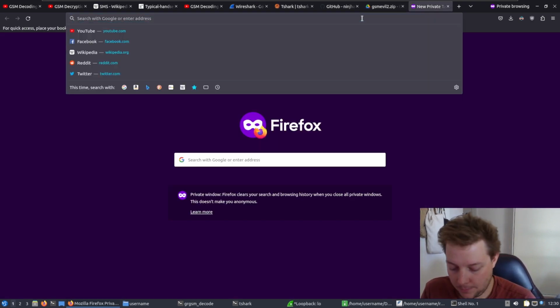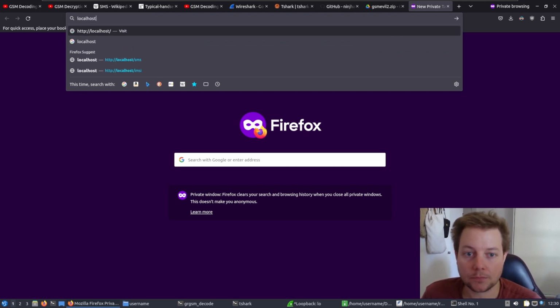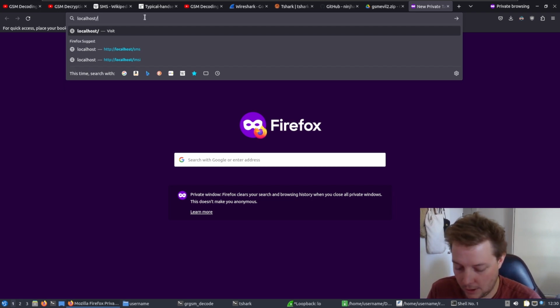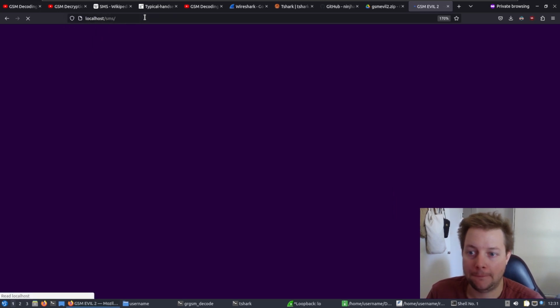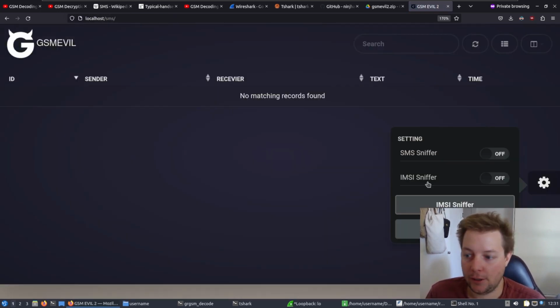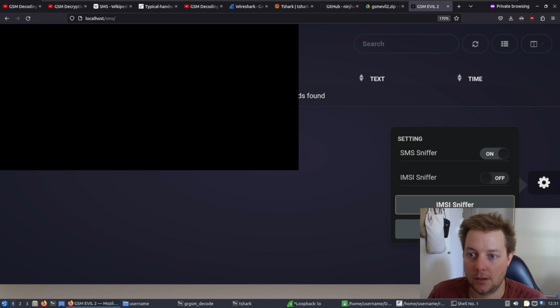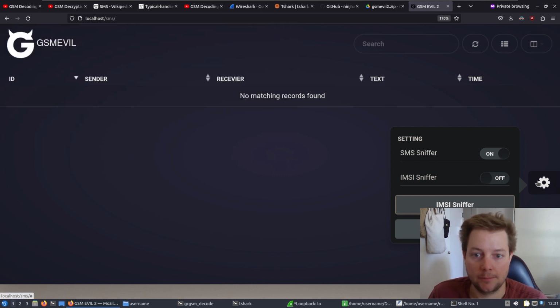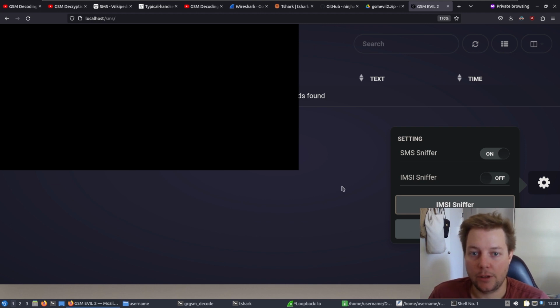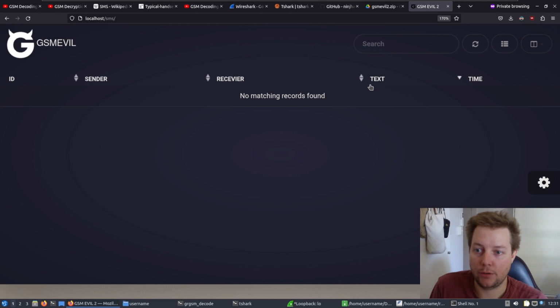And we simply type localhost into the address bar. But because I want to jump directly to the SMS decoding feature of GSM Evil 2, I will type localhost/SMS instead. Hit enter. And finally, locate the settings panel on the right hand side and enable the SMS sniffer. If the settings panel is not showing, click on the cog icon here. And there we have it. We have launched the GSM Evil 2 web server and enabled the SMS sniffing functionality. GSM Evil 2 is now listening for decoded SMS traffic.